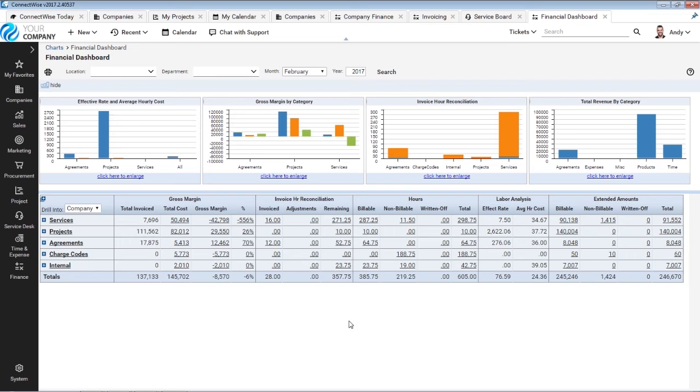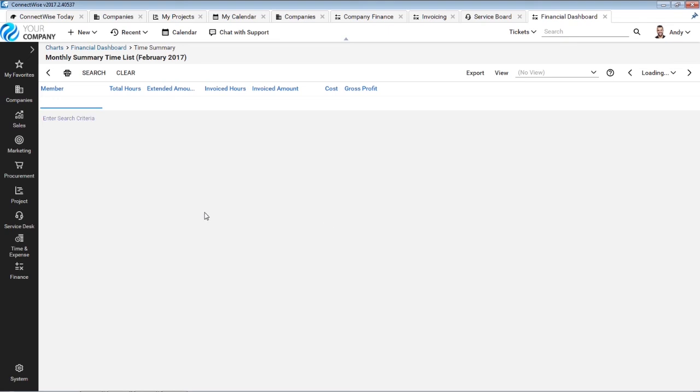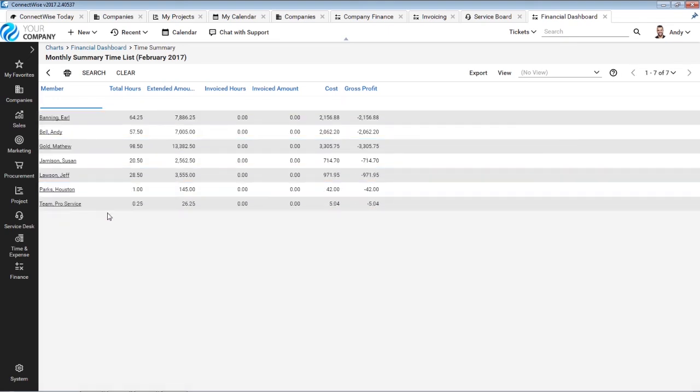So we're in February, but maybe we were to look back at January and we wanted to see if there was any time left. We can come in here and look at it by company, or I personally like to look at it by member. I like to see which members I have that tend to leave a lot of time just sitting out there. And maybe that's because they forget to close out tickets, they're not doing their process properly.